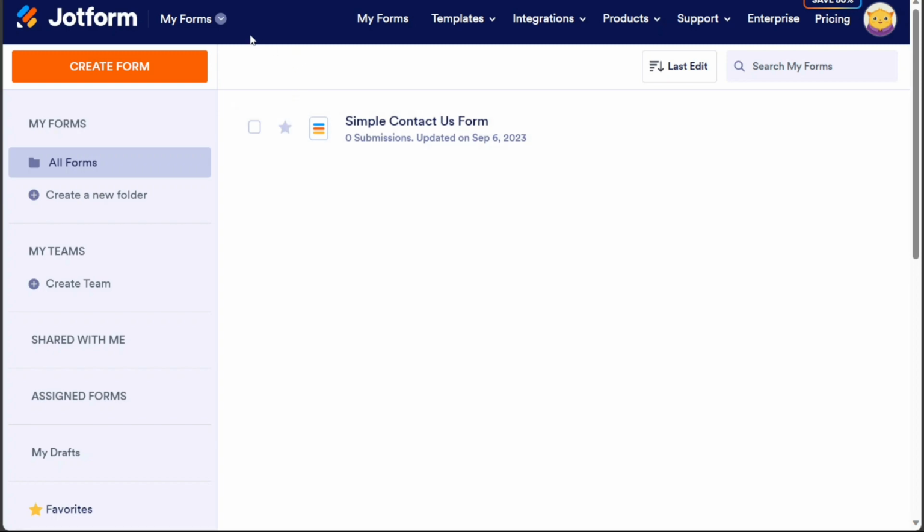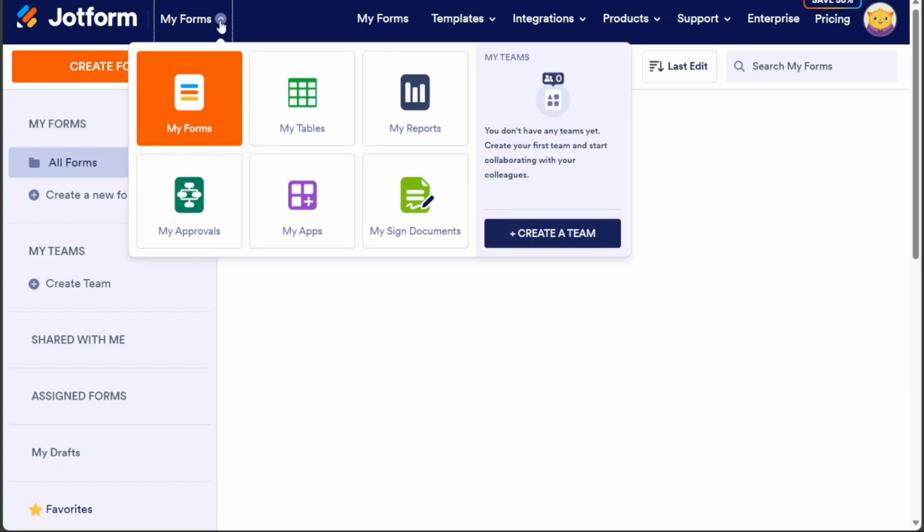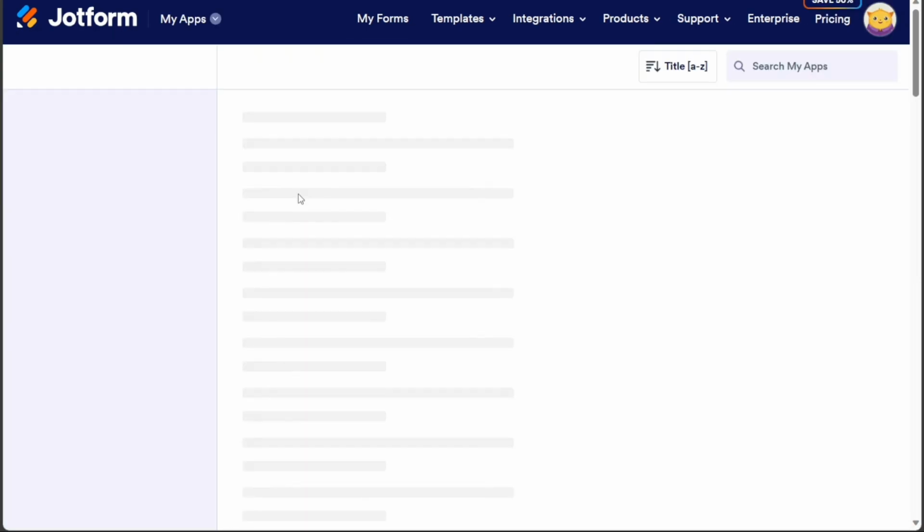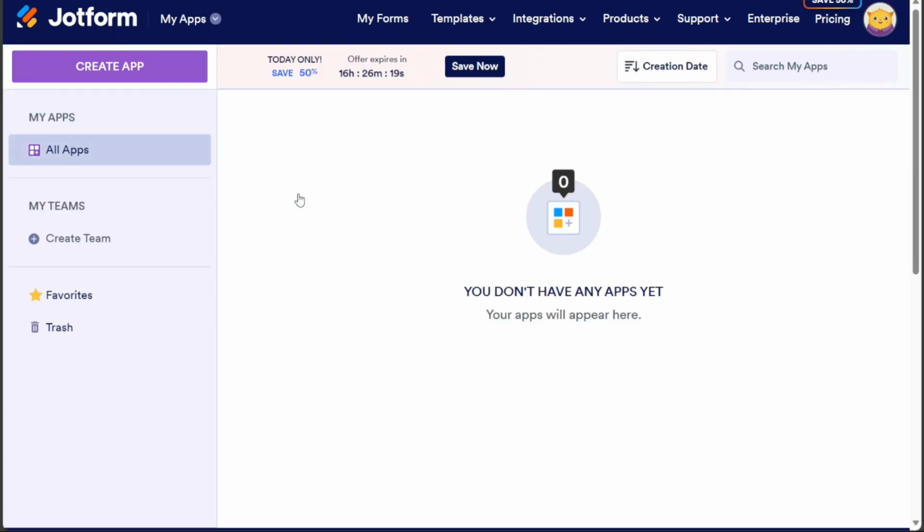To begin, navigate to the top left side of the dashboard and locate the My Forms option. Once clicked, a drop-down menu will appear presenting you with various choices. From these options, select My Apps. This selection will take you to the My Apps page where you can access and view any existing apps you may have already created. In the instance that you haven't created any apps yet, this page will initially be empty.